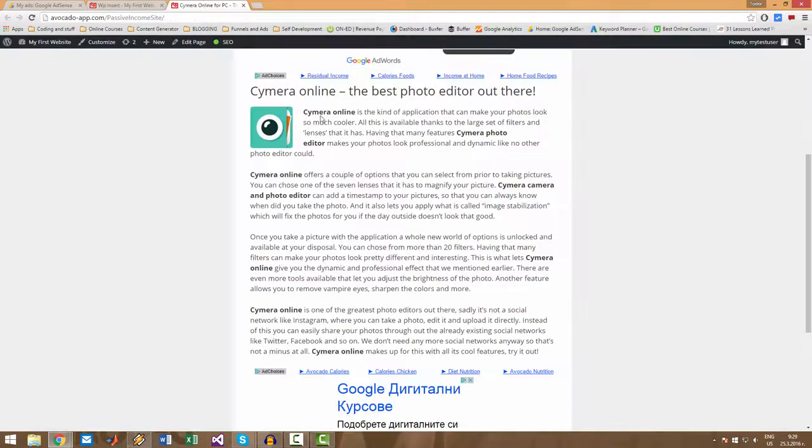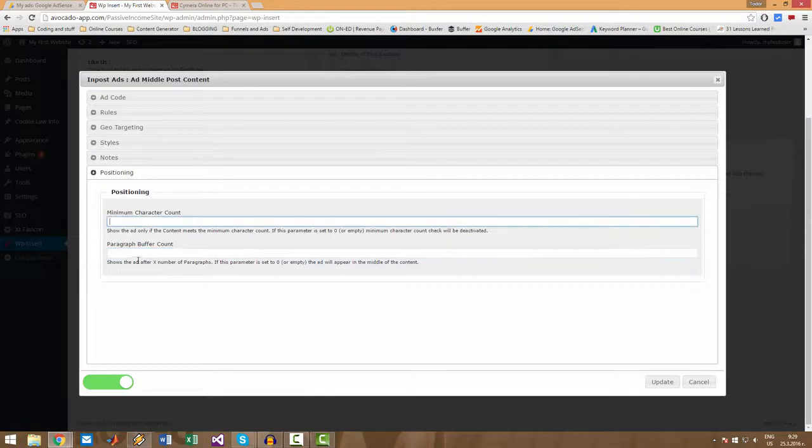A paragraph, so every time you see a small blank white space like this here, this indicates the start of a new paragraph. So if you want our ads to be right here between this paragraph and this paragraph, how many paragraphs do we have? We have two paragraphs, so we want it after the second paragraph.